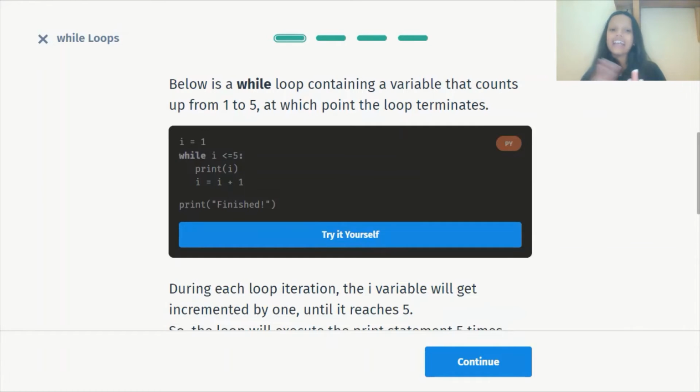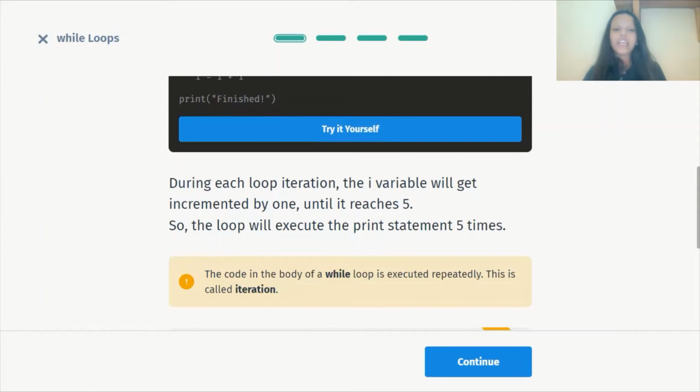While i is less than or equal to 5, so it should not exceed 5, it's going to print i. It's going to print 1, 2, 3, 4, 5, and at the end, it's going to print finished. During each loop iteration, the variable i will get incremented by 1 until it reaches 5 as per the code. So the loop will execute the print statement 5 times.